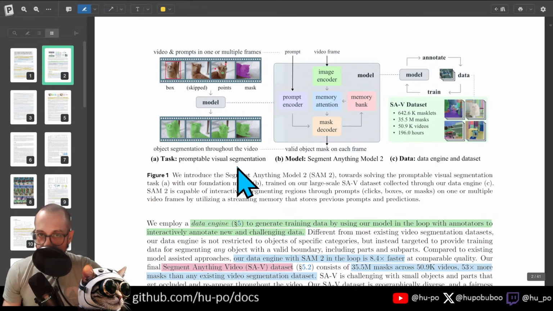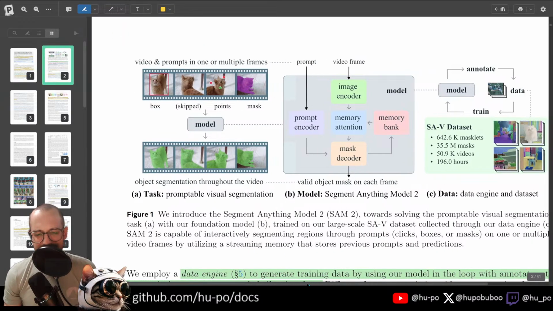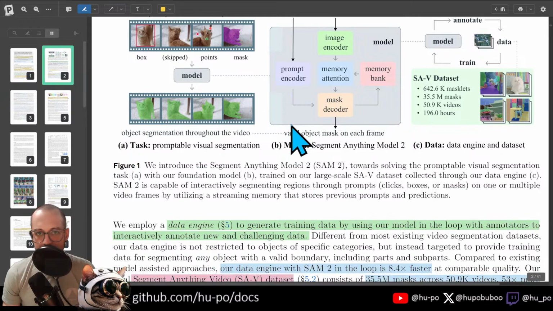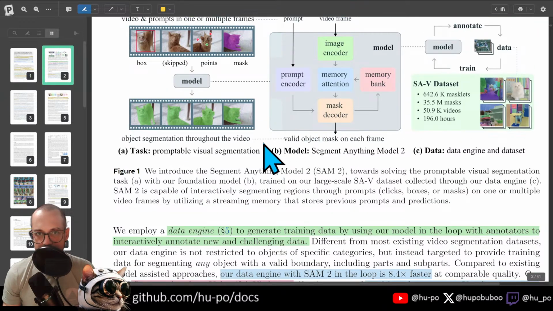Here's figure 1. Video and prompts for one or multiple frames. So we got a box prompt. Nobody really uses these box prompts anymore. Honestly, I feel like the day of bounding boxes is long gone, you know? Points seem to be the new way to prompt, but you can also prompt with text. I think the original SAM v1 had text-based prompting, but this one doesn't seem to have that, which is skipped. I don't know what skipped means. I guess this one doesn't have text prompting.